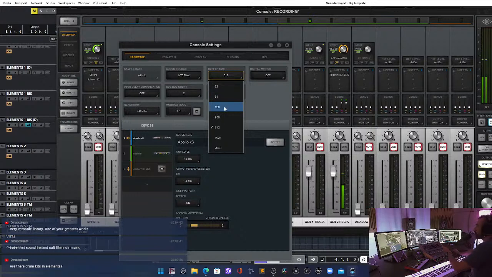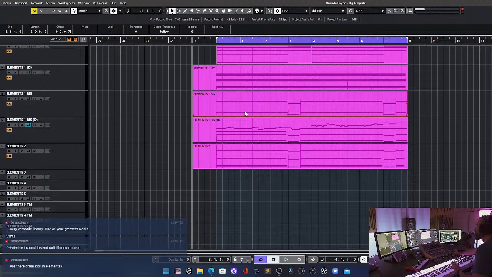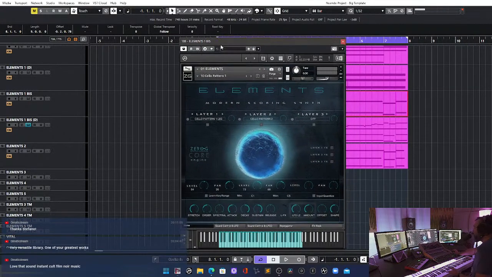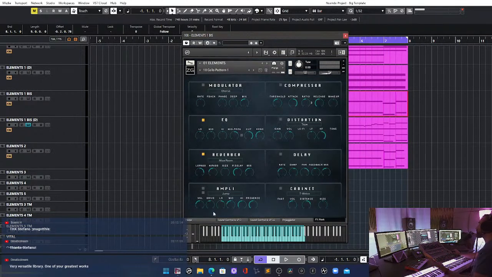If you want to use these low settings, of course you can, but in my experience I work with this value. I don't have any problem. I can work with a lot of libraries, with a lot of plugins. My CPU is absolutely under control. Of course, Elements is a really powerful library. It requires a lot of CPU, but that is normal because it has 3 layers in real time, time stretching, a lot of filters, a lot of controls.